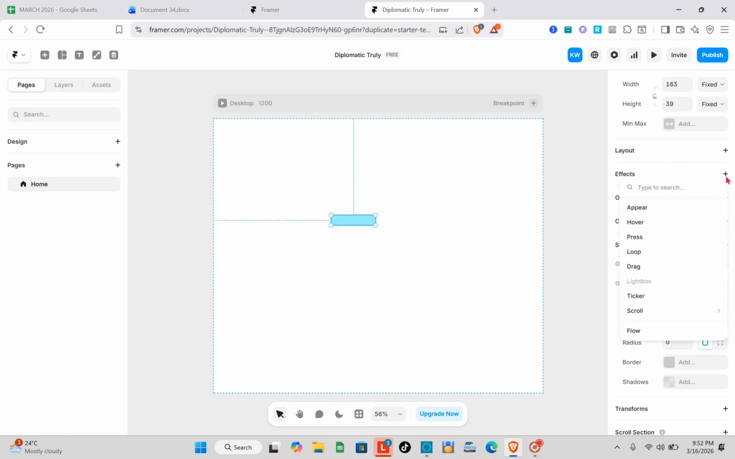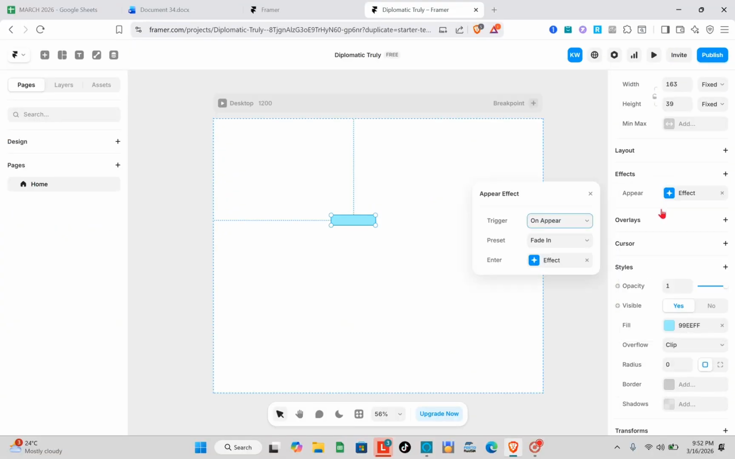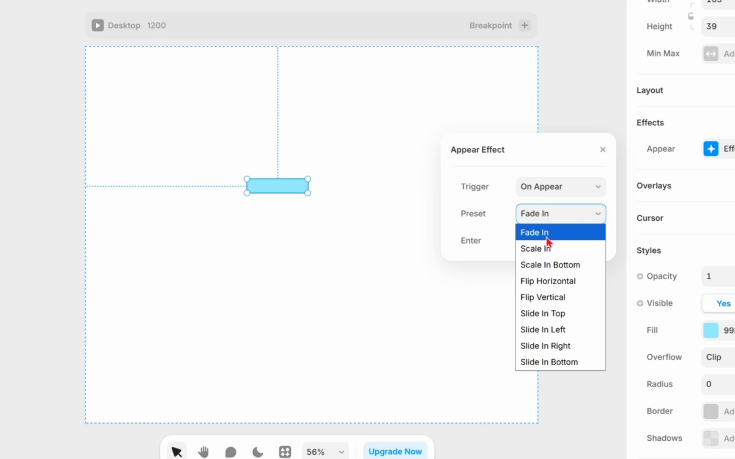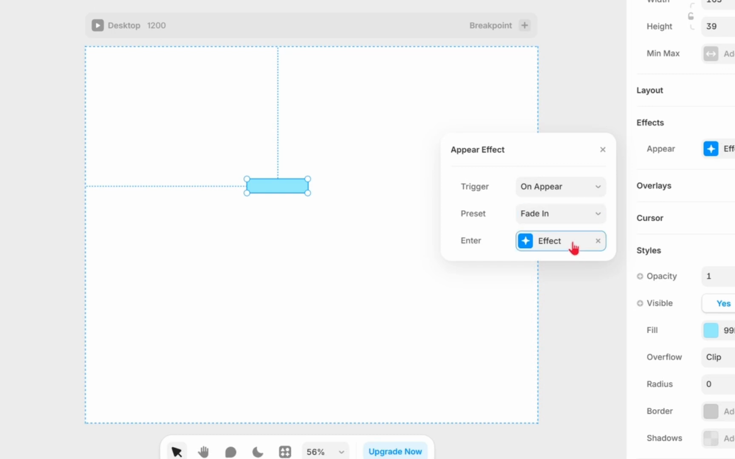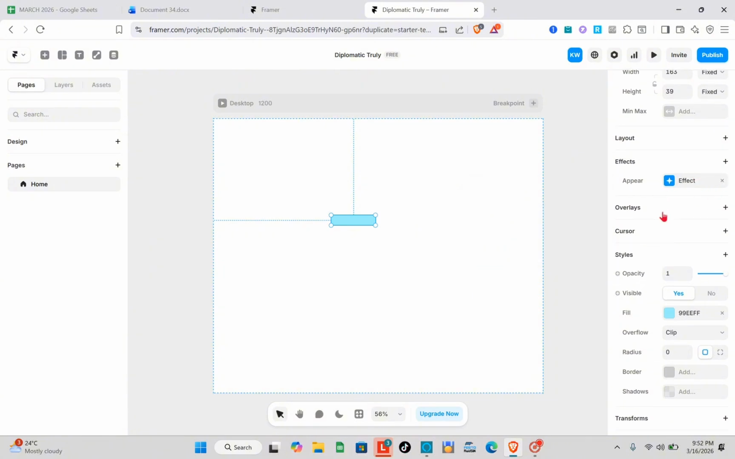And of course, in order for us to create a very interactive button, we are going to use effects. Okay, so for example, here for the trigger, on appear, on scroll, layer in view. I'm just going to select on appear, and for the preset, it should be fade in. That would do. Okay, so we have here the opacity. Okay, so once you are done with the effects, we're going to close this section.